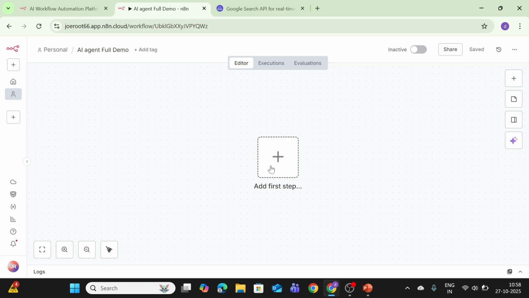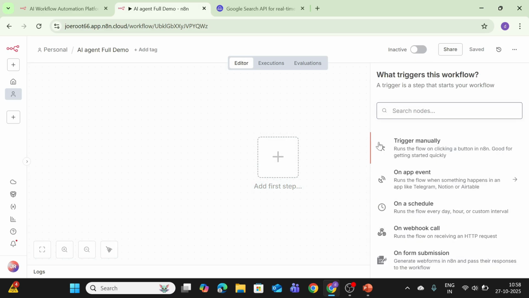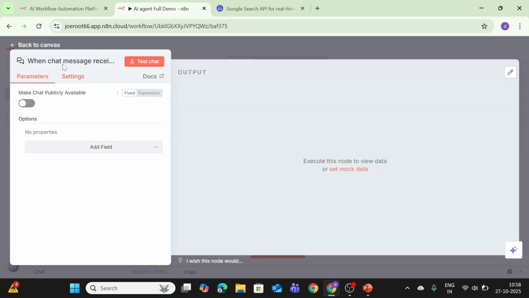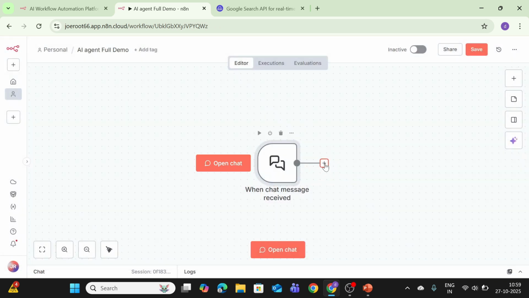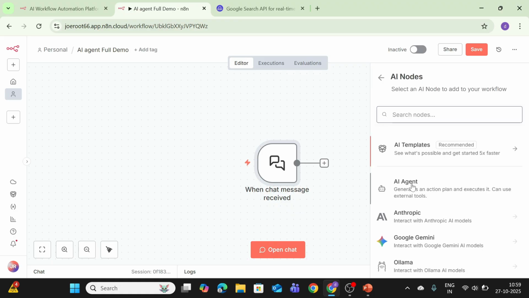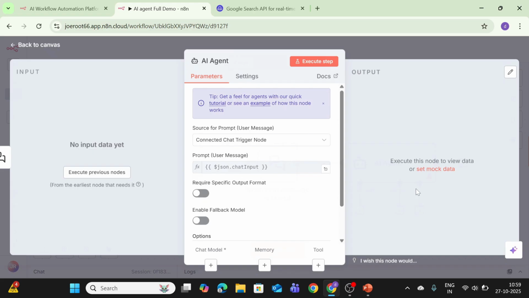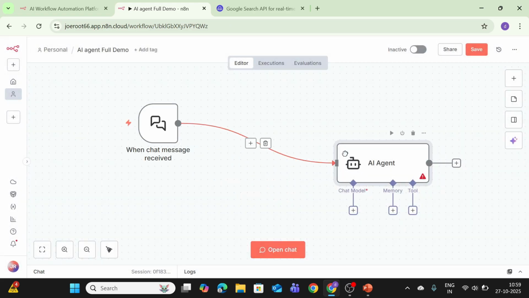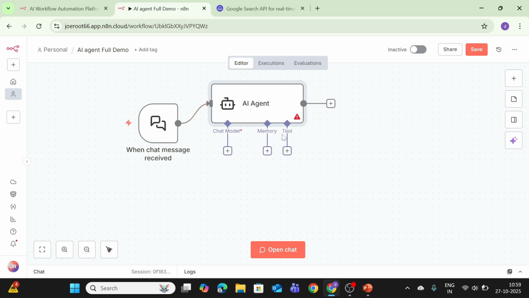Now I will start our project, and first of all I will add a node, and it would be on chat message. Then keep it as it is. Now I will add AI agent. You have to click on the first thing, that is AI, and here you have to click on AI agent. Again, keep it as it is. You can organize it as per your wish.